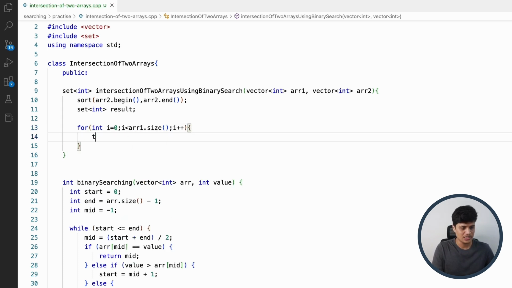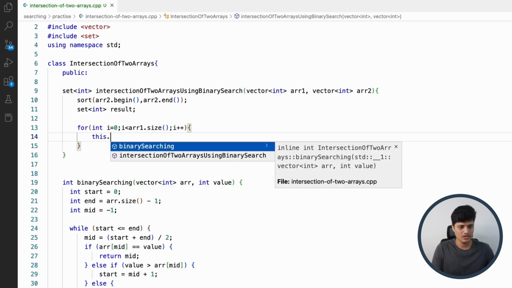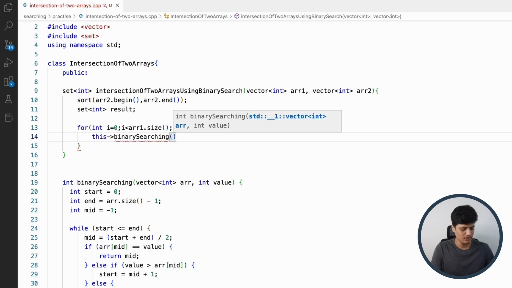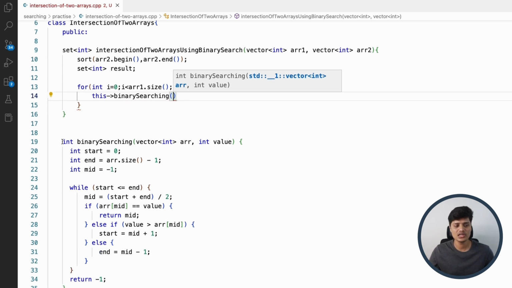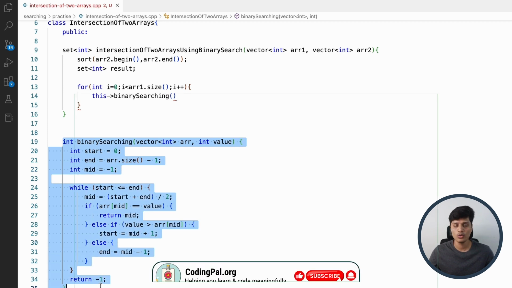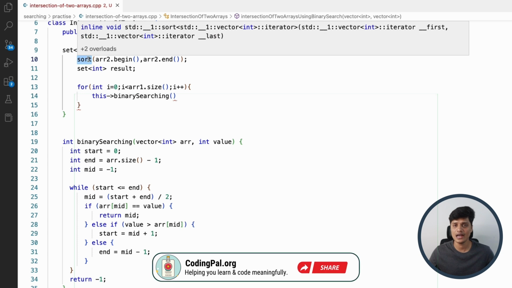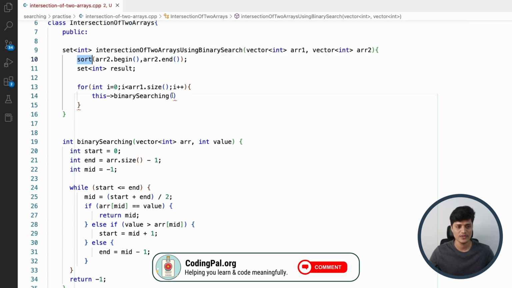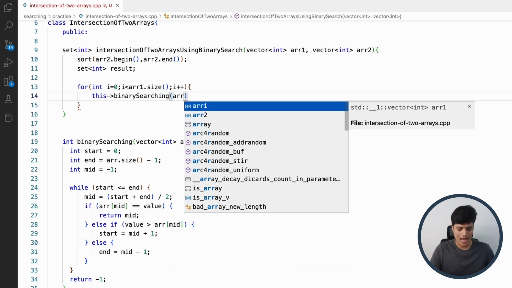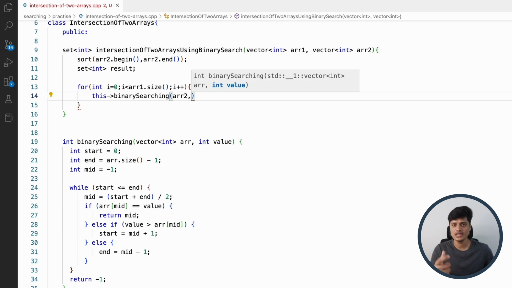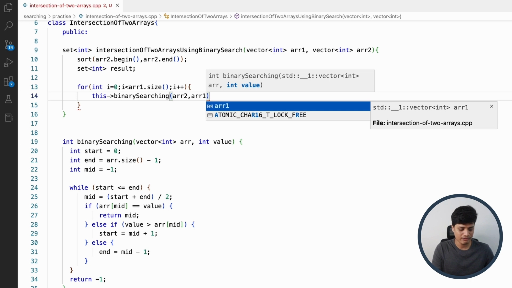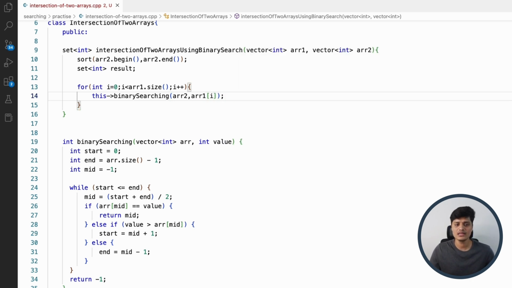Now let's call binary search, where we need to search in the second array. That's why we have sorted the second array in ascending order, because our binary searching technique will only work on an ascending sorted array. So the first argument is array2, and the second is the value we want to search for in array2, that is, the value from array1 at the ith index.